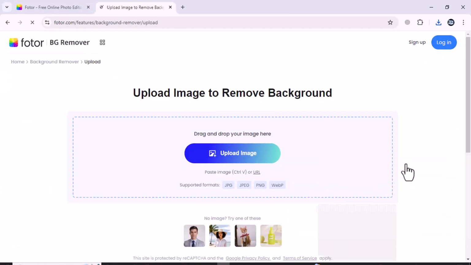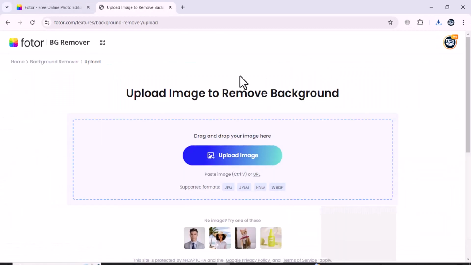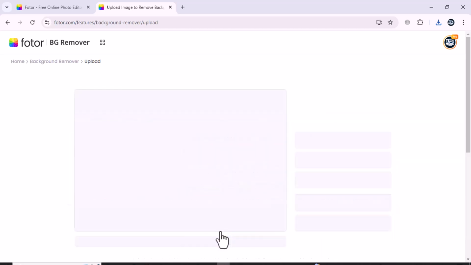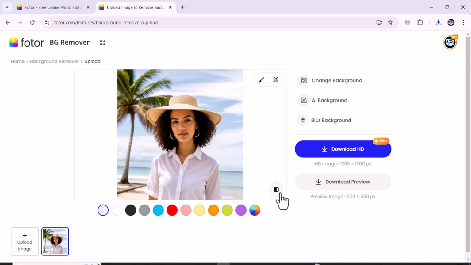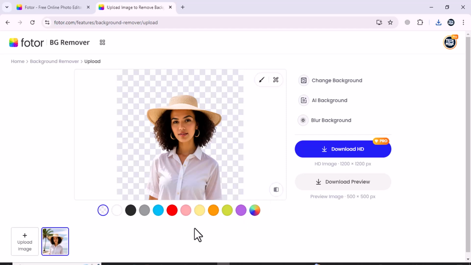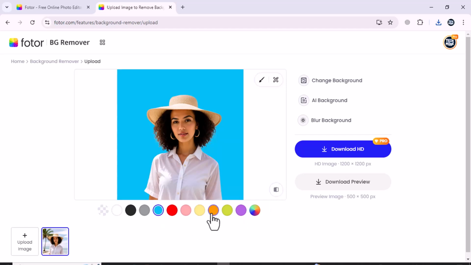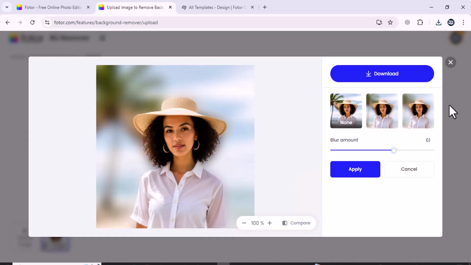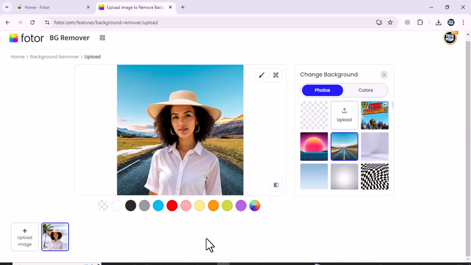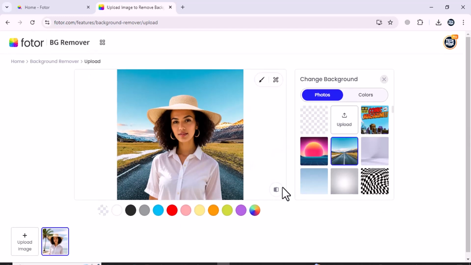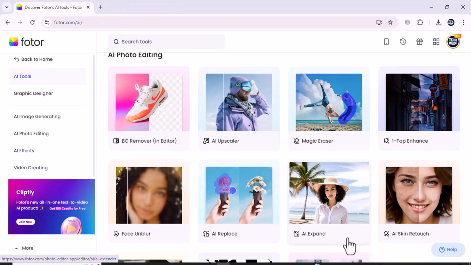Fotor's Background Remover is an incredibly useful tool for removing backgrounds from your images. You can remove the background from any photo, leaving you with a crisp, transparent image that's ready to be used in various designs. Simply upload your image and the AI-powered tool will automatically detect and remove the background. Once your background is removed, you can replace it with a solid color, another image, or keep it transparent. This feature is perfect for creating polished visuals without needing advanced editing skills. So the Background Remover tool lets you easily cut out the background of any image, giving you a clean slate to work with.